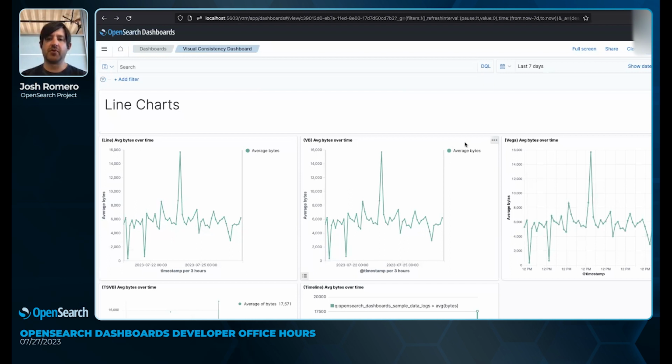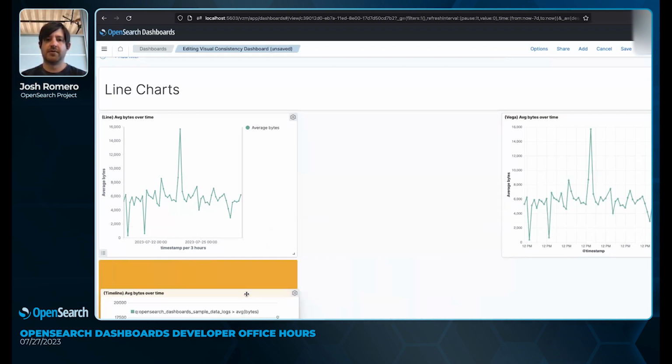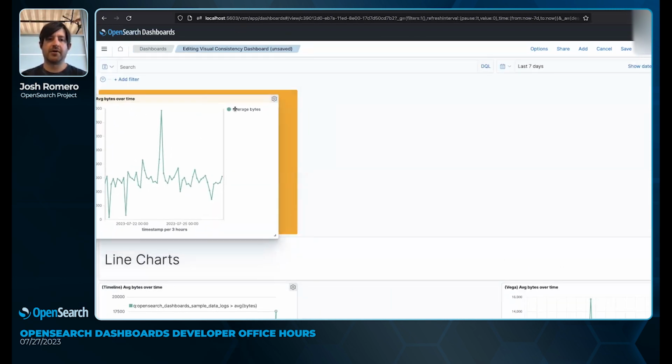So one of the things that I'm going to do just to make this a little bit easier to see is I'm going to go ahead and do some rearranging here. I'm actually going to just pull this one up above the line, I think.